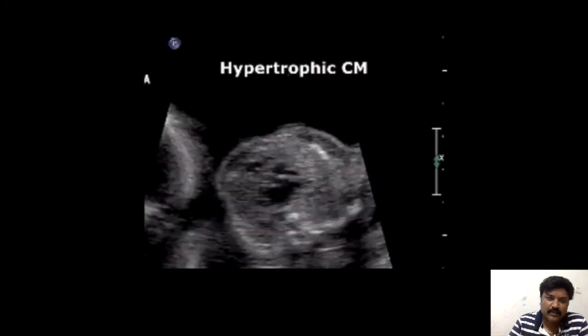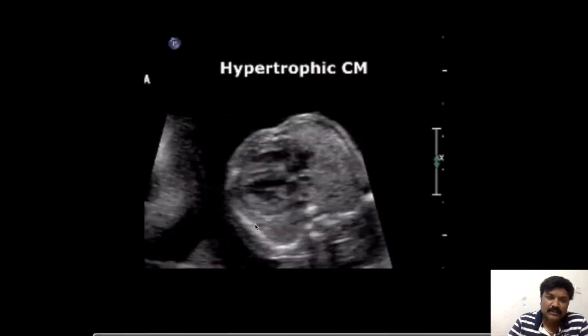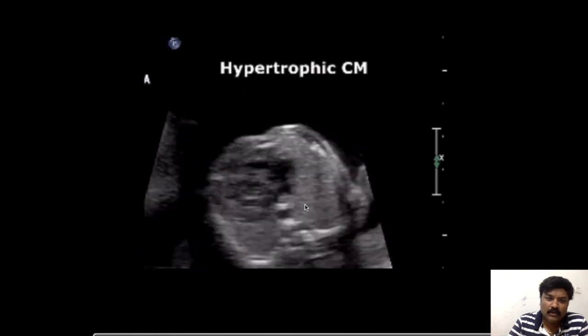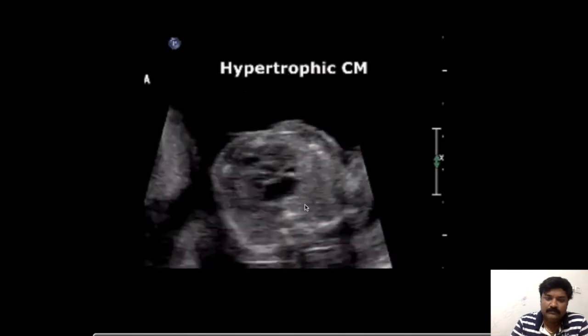Another suspect is hypertrophic cardiomyopathy. There can be a thick, echogenic heart wall, as in this case.